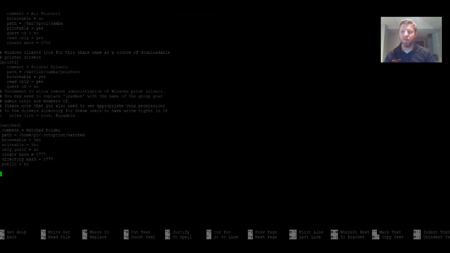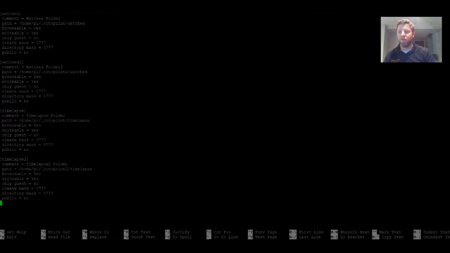So Control C, go back to your nano, and right click to paste. When I did this the first time, I had a spelling mistake and a space next to the watch 2, and I couldn't figure out why I couldn't share it, because I wasn't typing it in correctly. You can see the only difference between the original watched folder and the second one is that this 2 is in here.